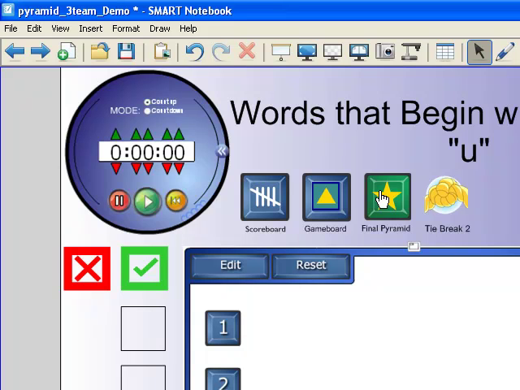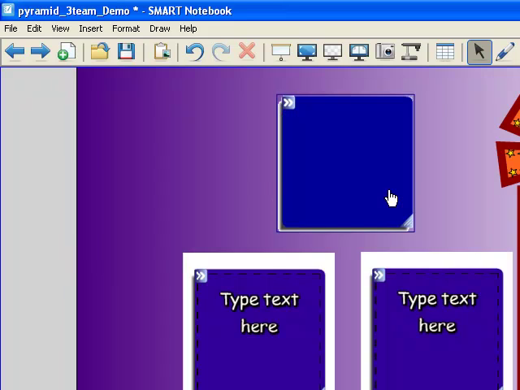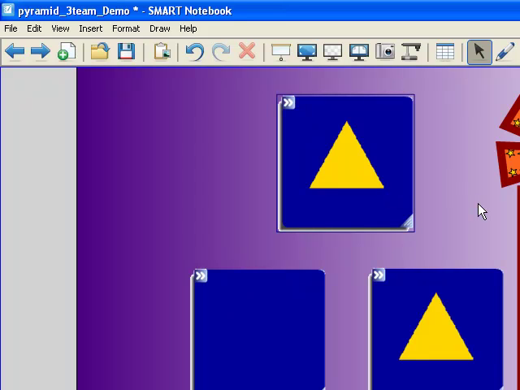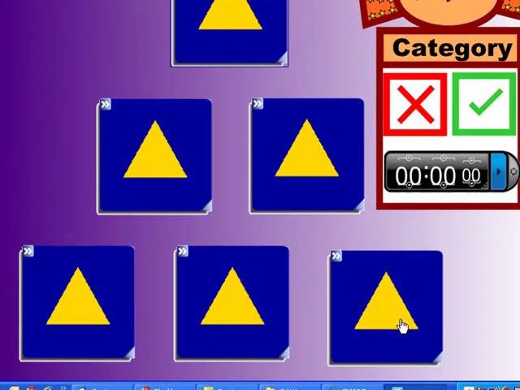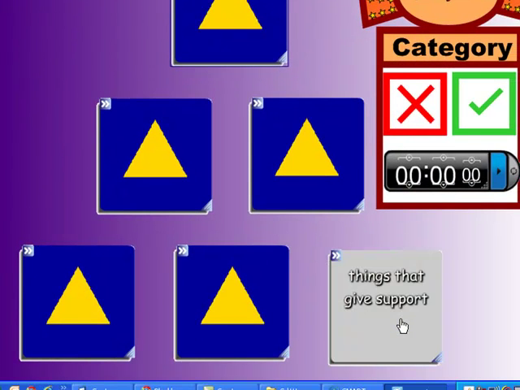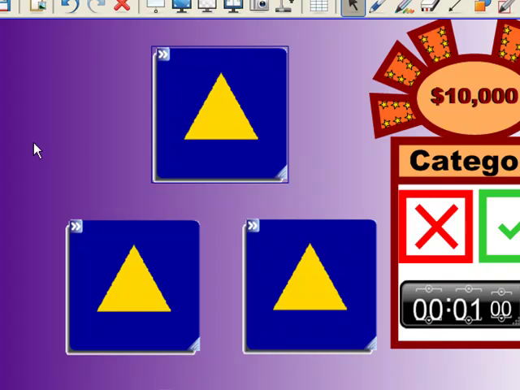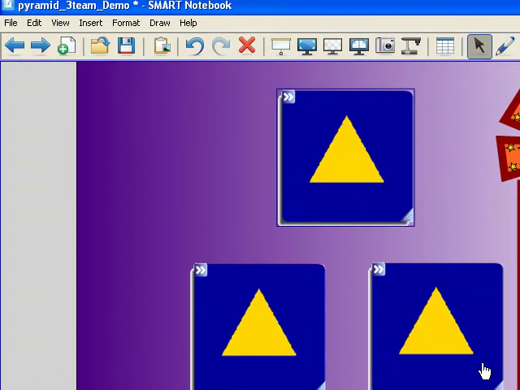On the final pyramid, we have question flippers. In the final pyramid, it works differently than the regular pyramid does. In the final pyramid, you have to guess the category, not the words inside the category, right? So these are question flippers from the Lesson Activity Toolkit. If I click on one, I see a category. Again, you want to set the timer. One student is in the hot seat. That student has to guess all of the categories in the pyramid before the time runs out.